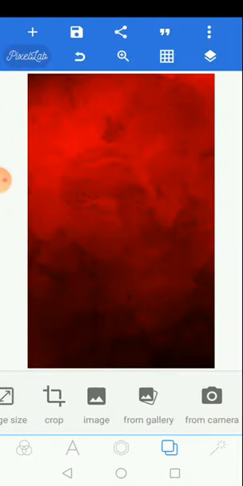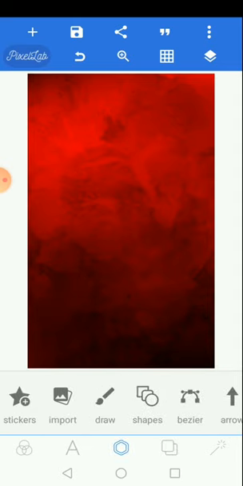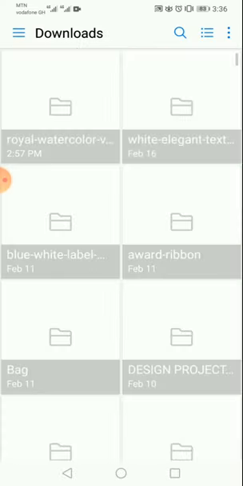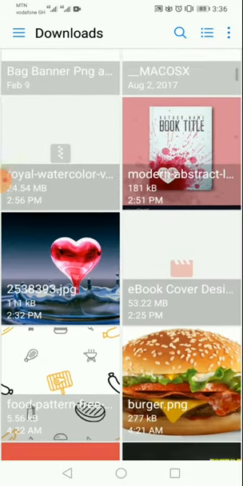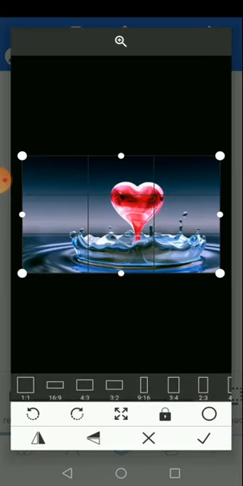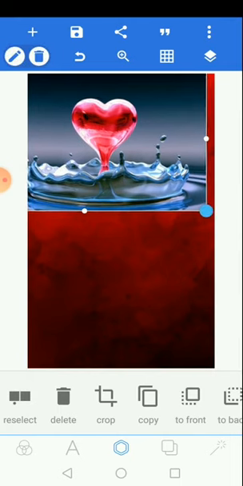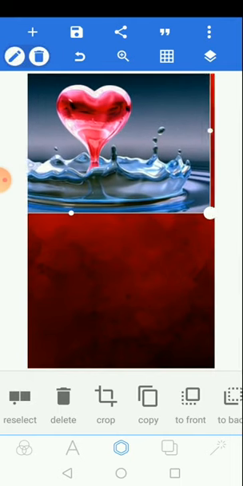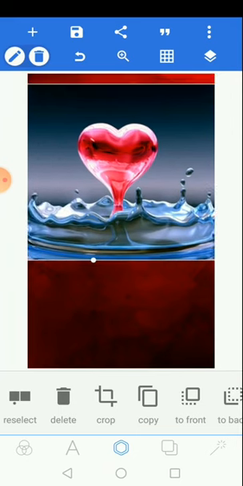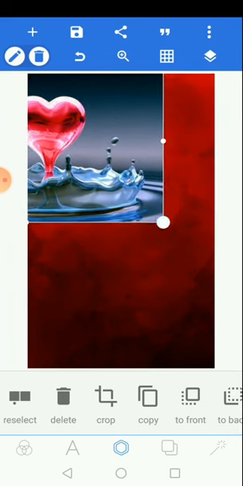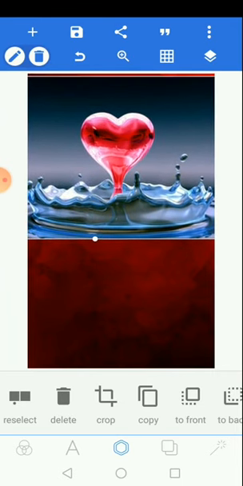The next thing is to come to the second, the middle option, this one here. Then I'll tap on import like this, and I am going to select an image again from my gallery. So I got this image, this particular image here. I'll tap on the check mark, and what I'm going to do is expand it this way and make sure that I've positioned it like this. Something like this is not bad.